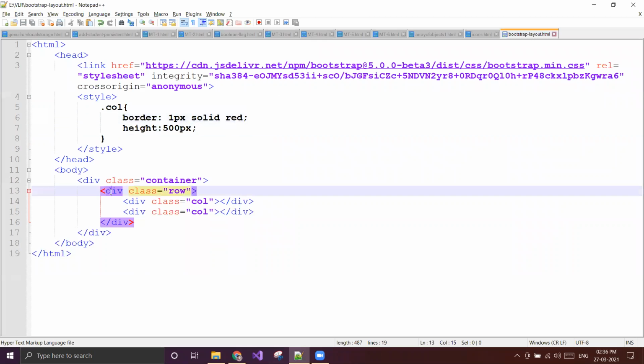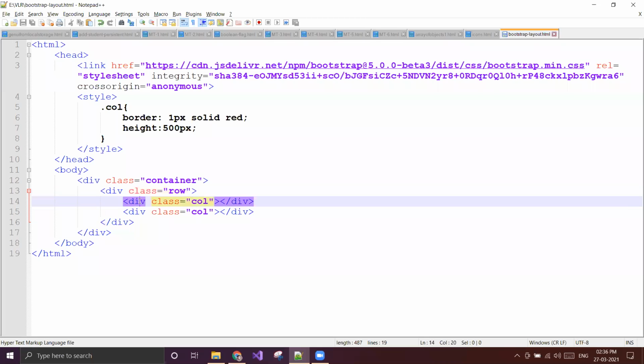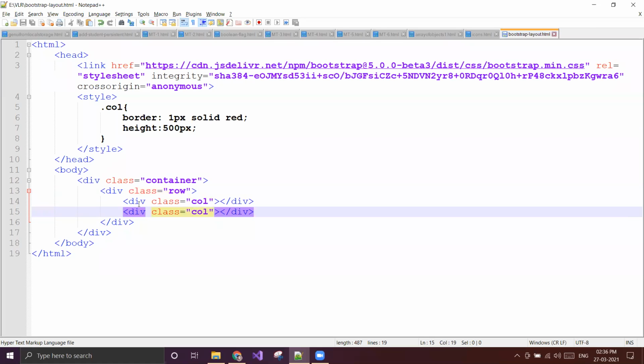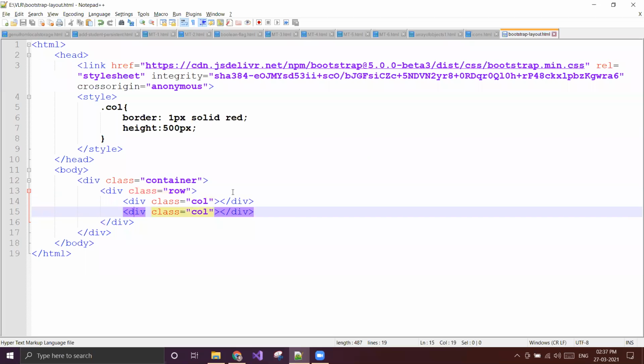So if you see here, what happened? First thing is container is applied. You can see from both the sides some gap is there, that is some margin is there. And then we had one div, and inside the div we had two divs. These two divs are divided into two equal columns. So how to achieve that?